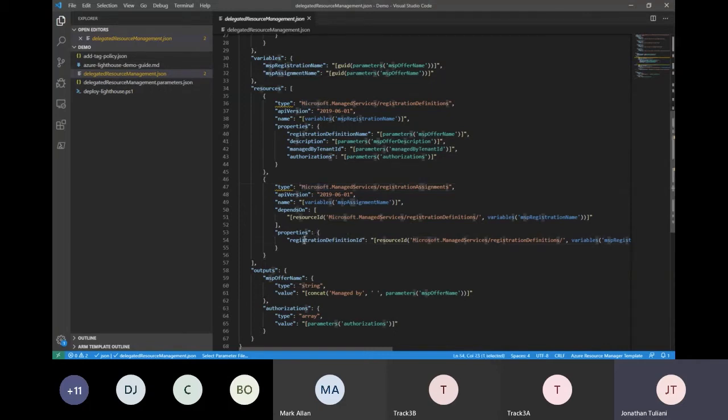And here it just has one property, and that is, well, what's the registration definition that I'm referring to that is relevant here. So you simply link to the definition and put it at the appropriate scope to create an assignment. So that's straightforward enough.